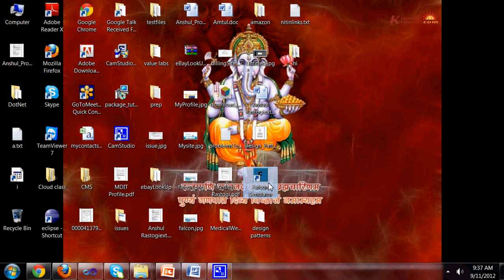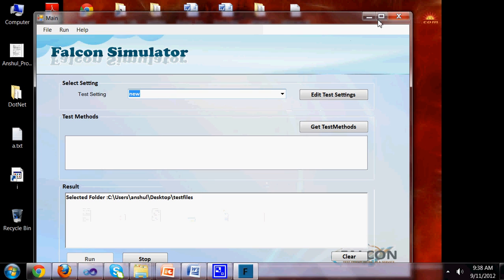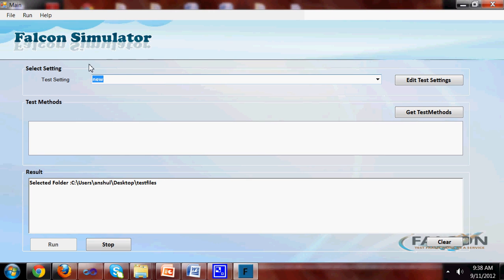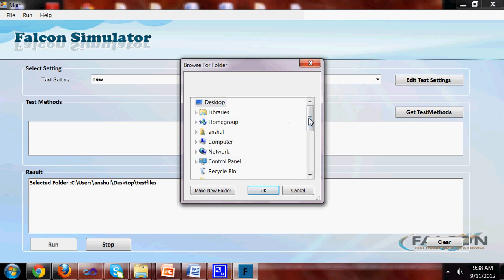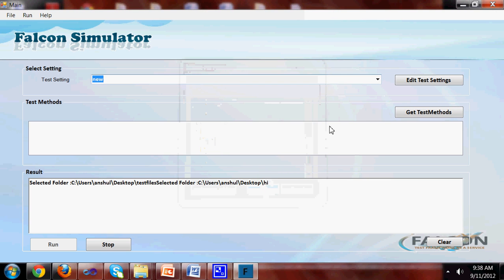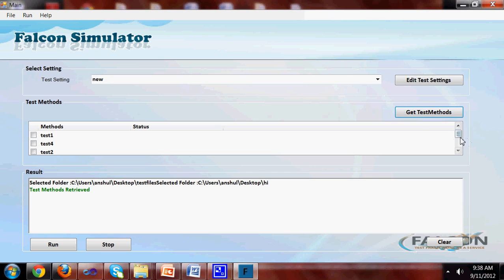Once you install it, this simulator will be created on your system. What you have to do is first select your folder. We have the folder at C. This is my folder. Click OK and say get methods. Now can you see whatever methods we declared, test 1, test 4, test 2, test 3, are all fetched by it. I can select a few of them or all of them and say run.